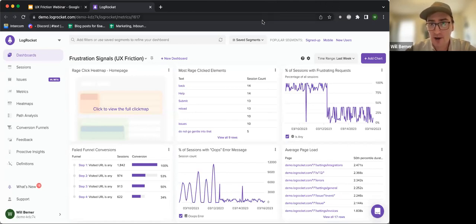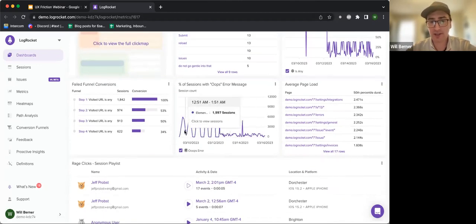There's a bunch of different options here. One thing that you could do is create a table of the most rage-clicked elements. And then from here, you're obviously able to click in and view those session replays to see what does this experience actually look like from the user's perspective. Is something really going wrong here, or are they just happening to rage-click here? Similarly, you could do percentage of overall sessions with the oops error message based on an error state.